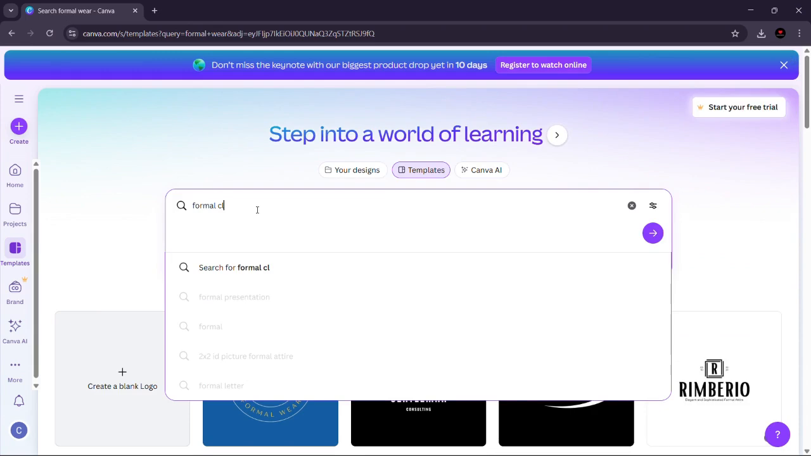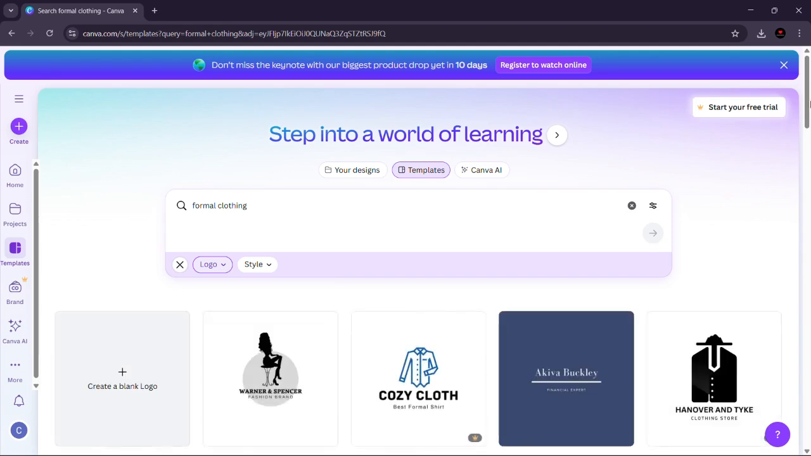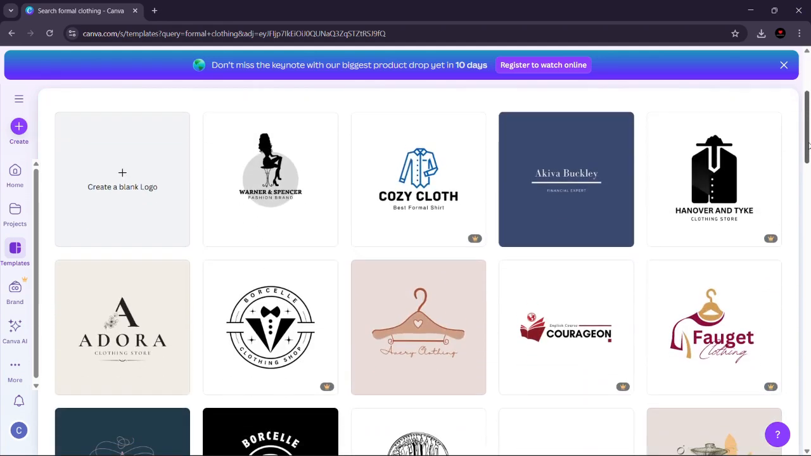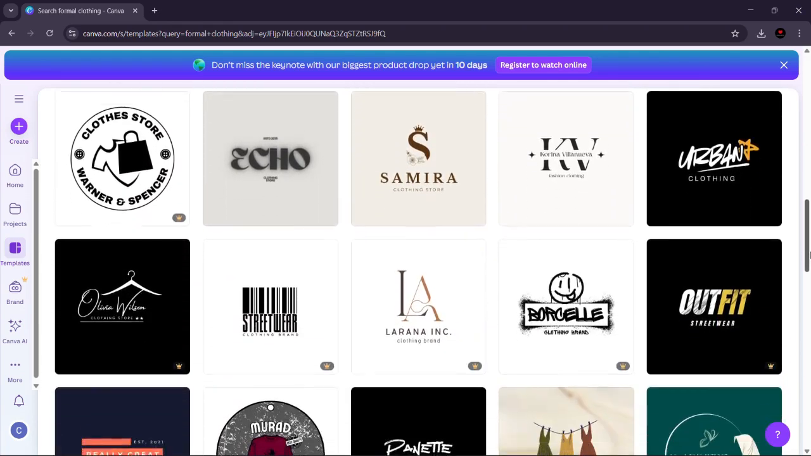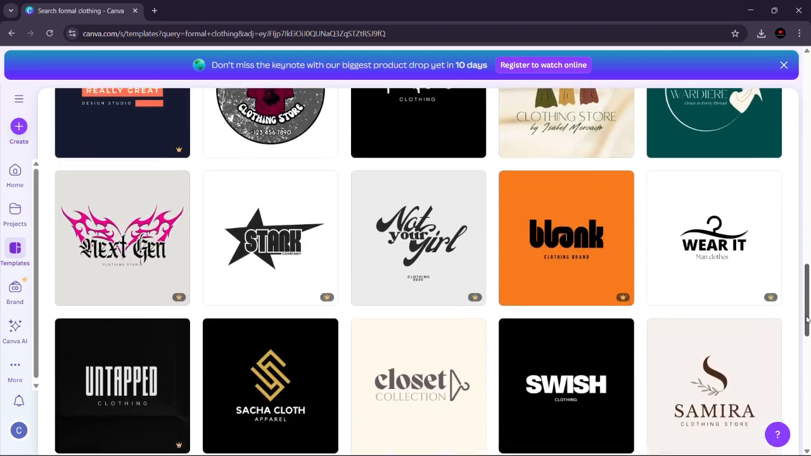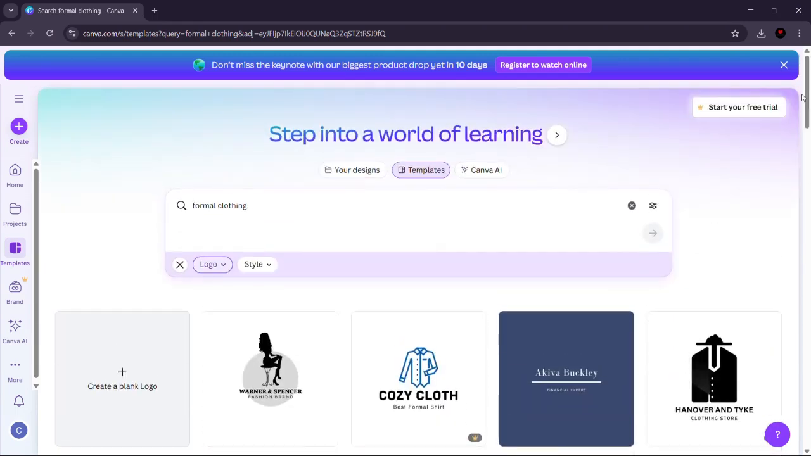Let's say clothing instead. See if that's a bit different. Alright, that is a bit different. You see things here, so now all you have to do is scroll through and find the brand that you like.